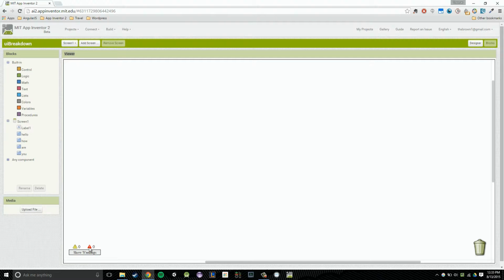So just to recap, if there's a 1 or greater next to this red sign, that means that there's an error and we need to fix it. If there's a 1 or greater next to this yellow sign, that's a warning. That means App Inventor is telling us there's probably a problem. We're not really sure. Just go there and check it out, okay? Just make sure that there isn't. So really pay attention to this red sign here. That's the one you're really going to want to look out for.